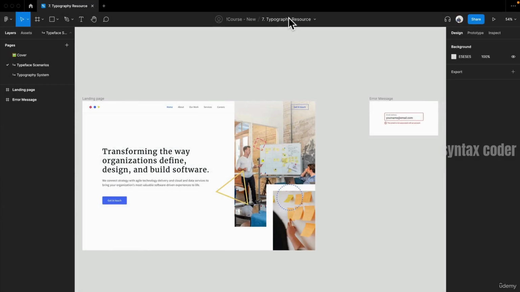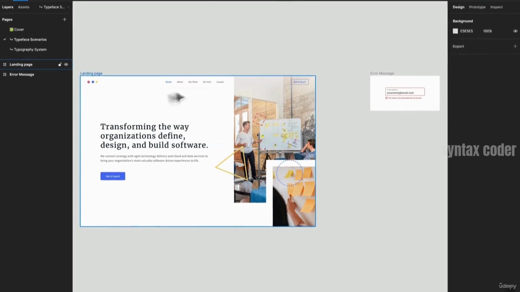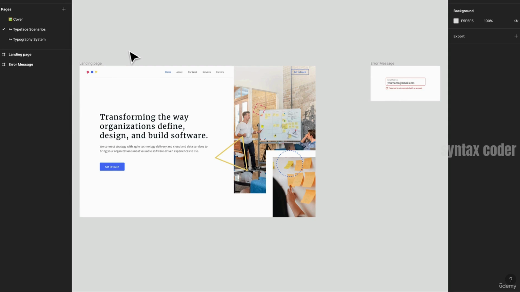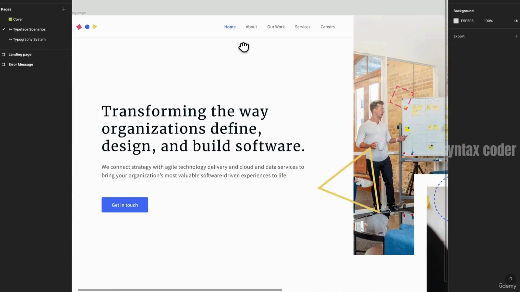Hey everyone, and welcome back. I want to talk about a couple of different things here. Specifically, I want to talk about different typeface scenarios. So let's jump in. This is going to be our number one example here where we have this consultancy. Now, this is something I just came up with, but let's dive in.